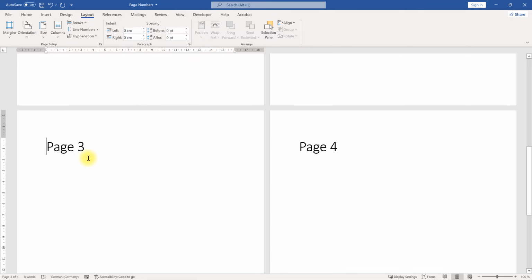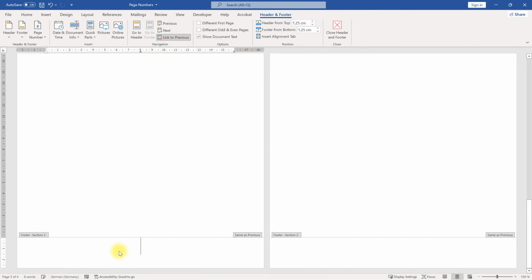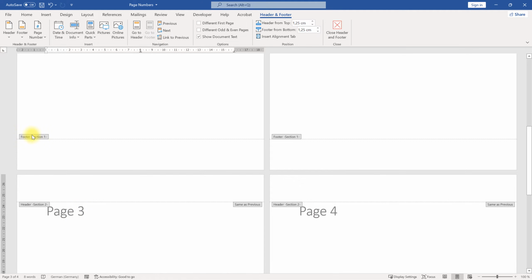To fix this, I have to double click in my footer and then I unlink it here in the header and footer menu with the button Link to Previous. Click, and then my section 2 and my section 1 are separated.